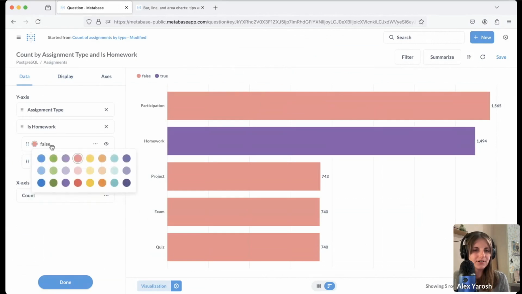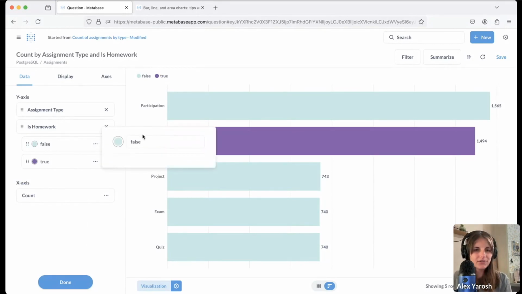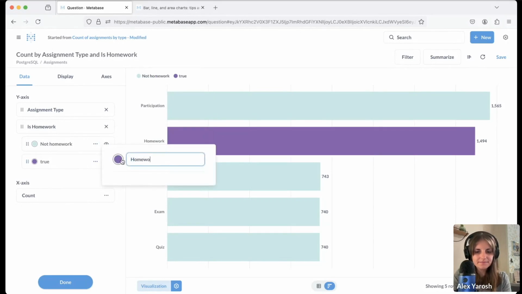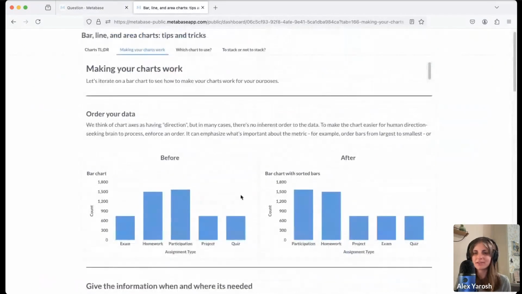So instead of this, let me make homework something bright and not homework something less bright and a different color. There's no inherent meaning to these colors, and I make the homework one brighter because that's what I want you to get out of this chart. Look at how much homework our students have. And I also want to rename these series. All right. So if my goal is to talk about how homework is assigned in our university, this is the chart that represents this information better than my original chart that was like this.